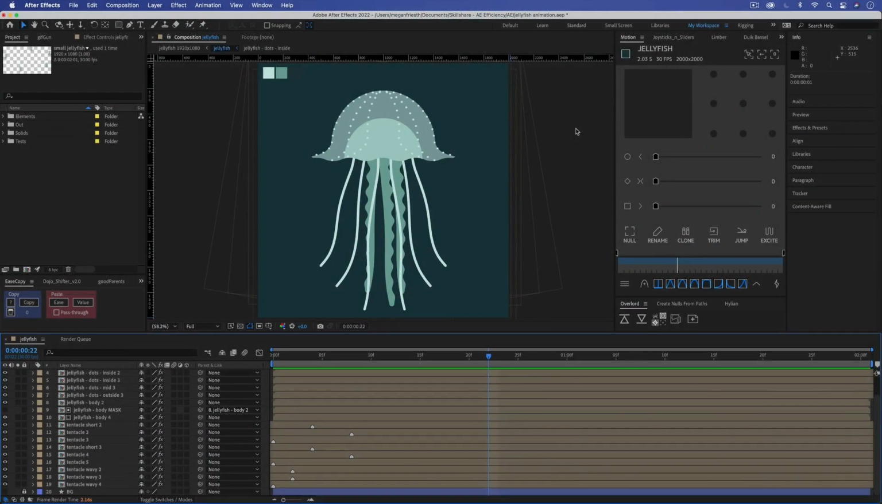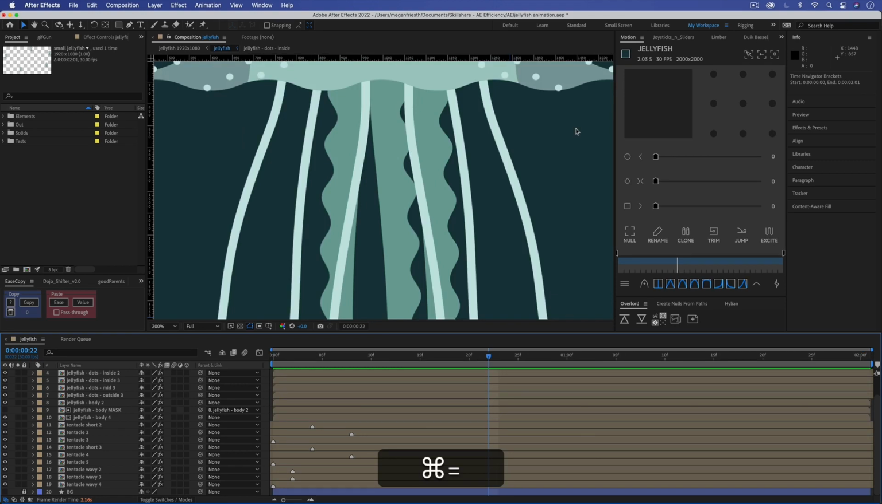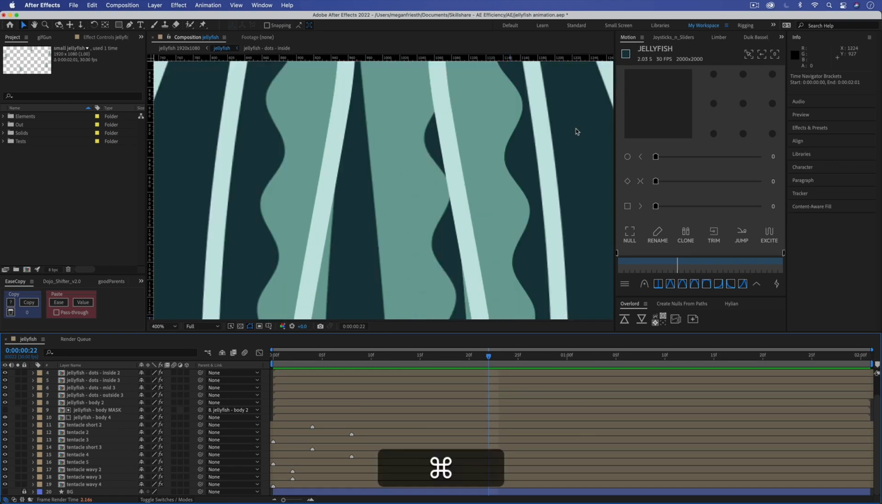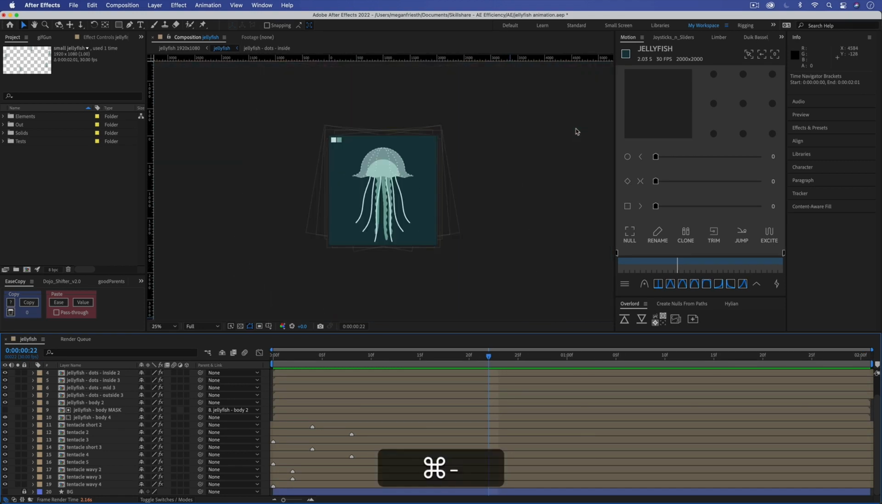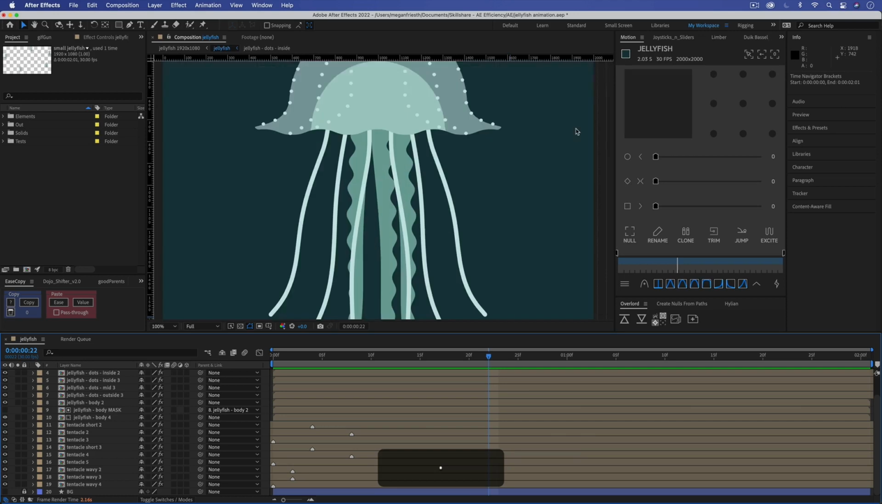Let's take a look at some keyboard shortcuts to move around your workspace. The first ones are the plus and minus keys to zoom in and out on your timeline. You can also do Command plus to zoom into your composition viewer and Command minus to zoom out. Or alternatively, you can use the comma to zoom out and the period to zoom in.